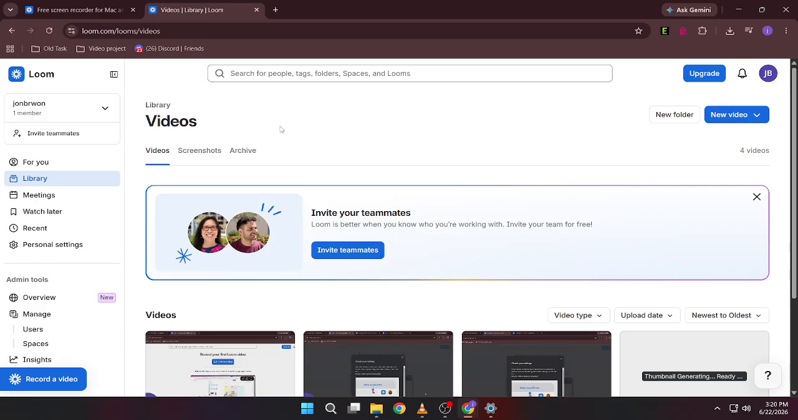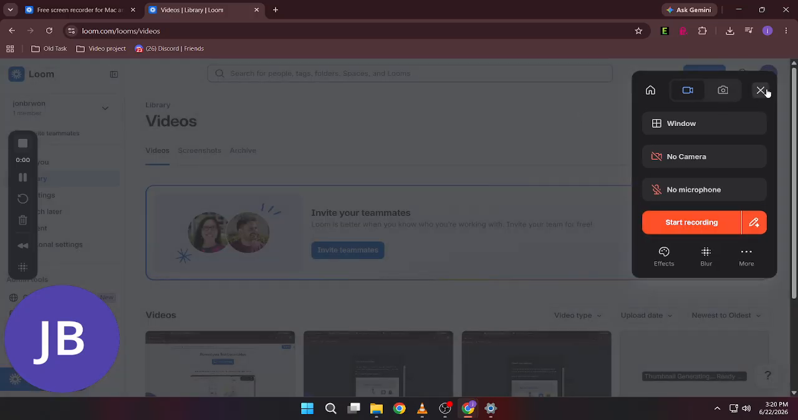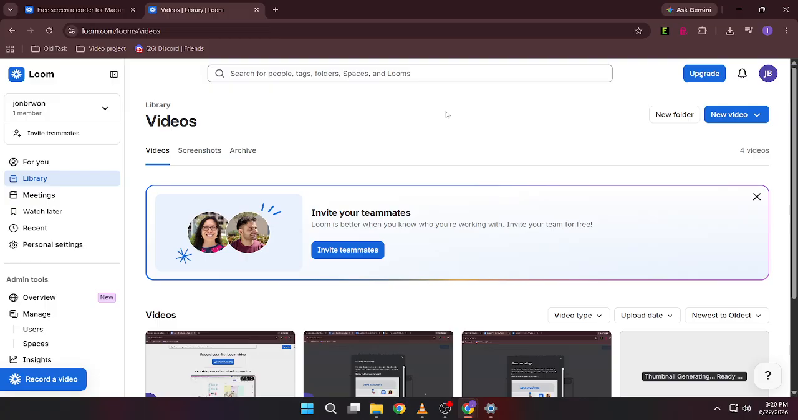To make recording easier, install the Loom desktop application or browser extension if available for your device. Click the new recording button and choose whether to record your screen, webcam, or both. This is where you'll create tutorials, presentations, feedback videos, or quick updates.